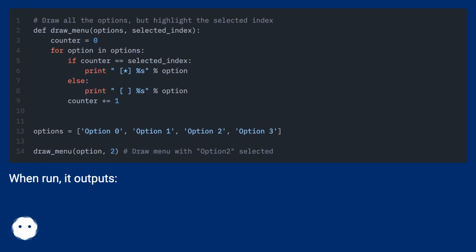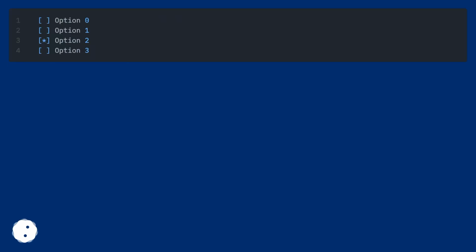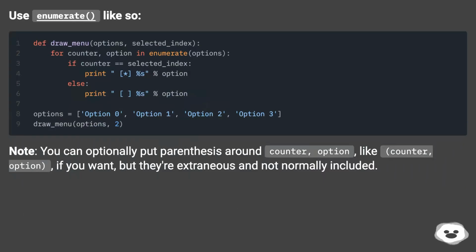When run, it outputs. Use enumerate, like so. Note, you can optionally put parentheses around counter, option, like (counter, option), if you want, but they're extraneous and not normally included.